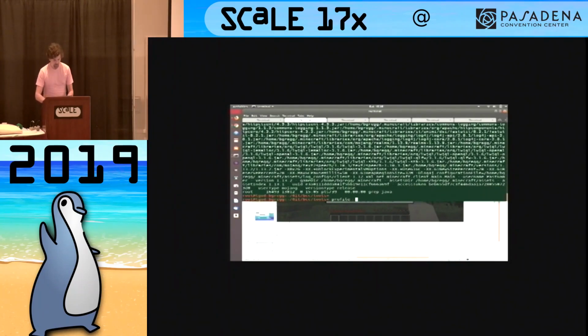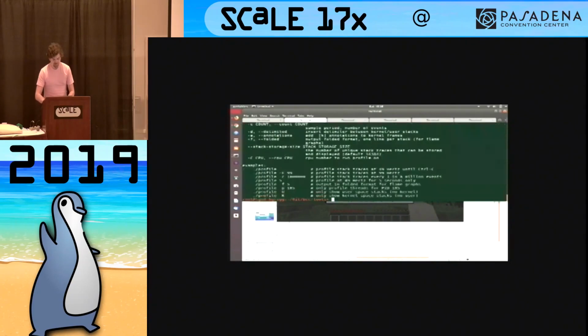So I'm going to do profile of, say, 99 hertz. In fact, even though I wrote the tool, I do forget all the switches. I want to do, I'll just do the process ID.